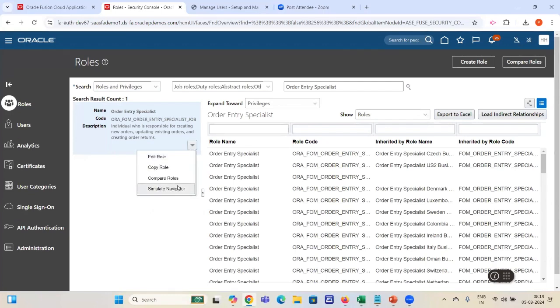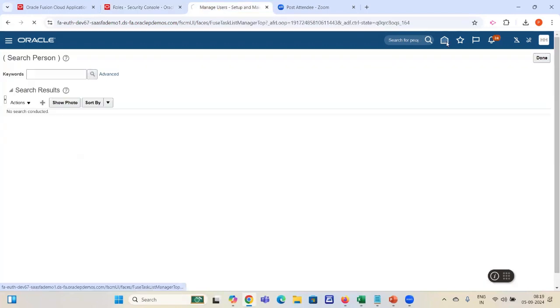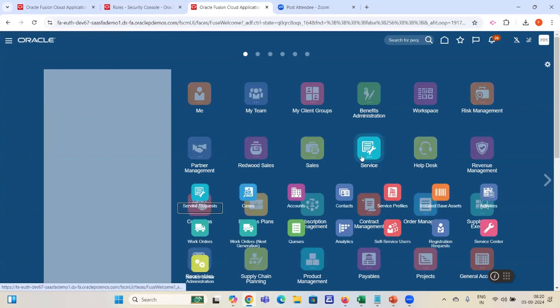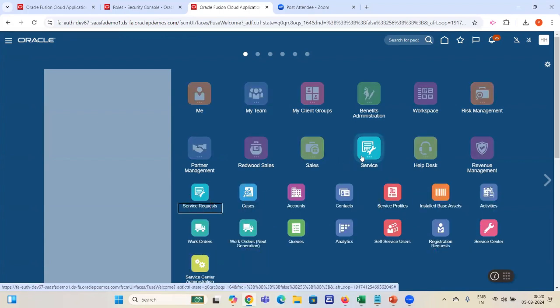Okay, simulator. I'm going to show you what exactly a simulator is. For example, now I go to the home screen. Now you see a lot of icons here on the home page. These are called a springboard, and each icon represents some function, meaning the user is going to perform some activity in the system.